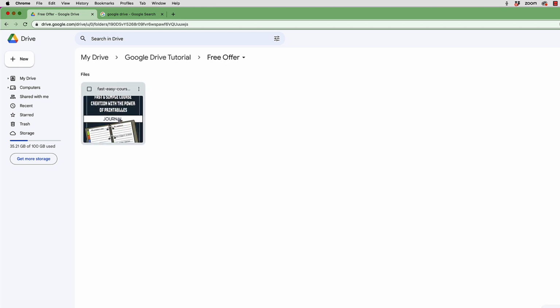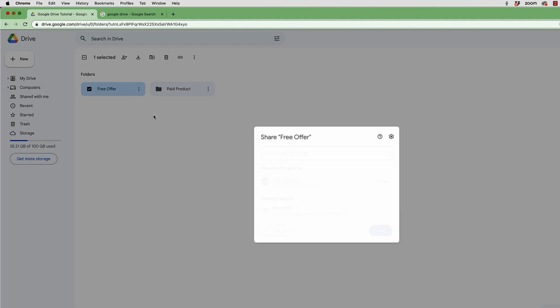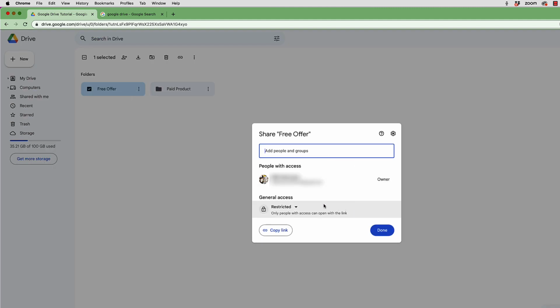Now let's say the customer signed up for an opt-in offer, and through the email you want to give them a link to the Google Drive folder where they can download this free journal. You just go to the free offers folder, click on the three dots and go to share. Once you do that, here you have options. Restricted means only people with access can open the link. So these are the people that you invite. If you don't invite them, then they won't have access to the link.